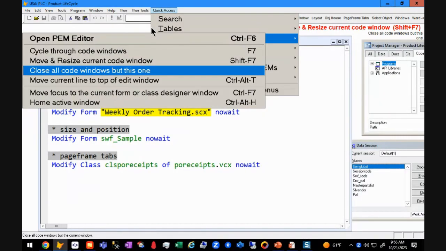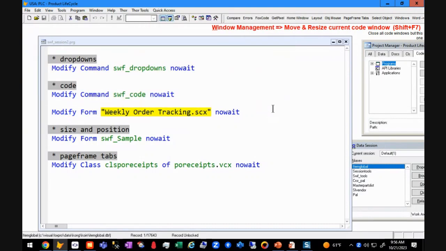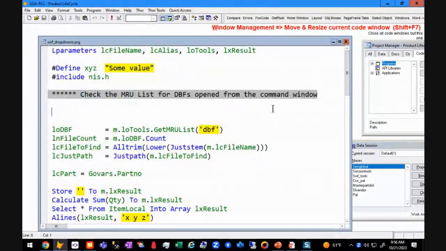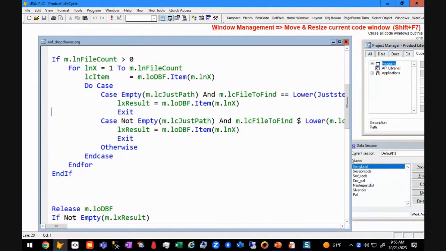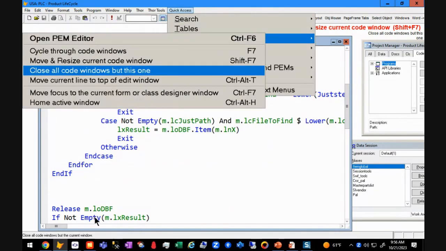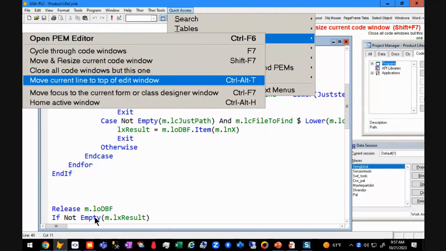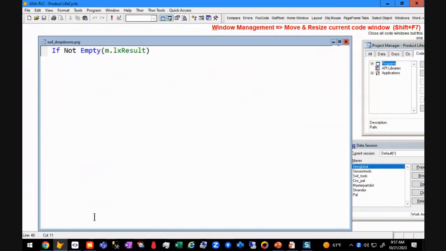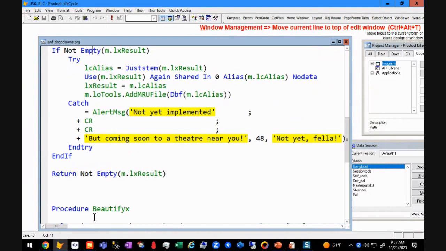Close all code windows but this one; you guys can figure this out. I don't think you need help figuring this out. Let's go to another window than this one. I'm going to cycle through, go down here, and go to this statement right here and use the next one in line, which is move current line to top of the edit window. Well, that's pretty obvious. I'm on that line out of the bottom, and when I execute that, it goes to the top of the edit window.